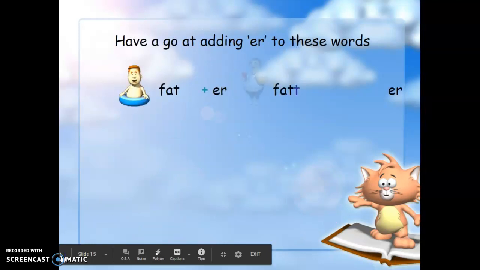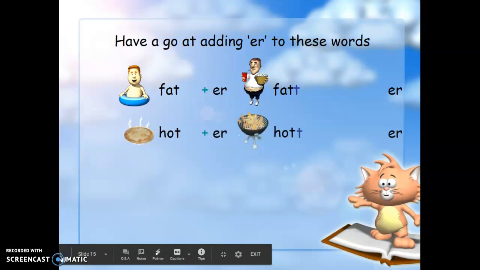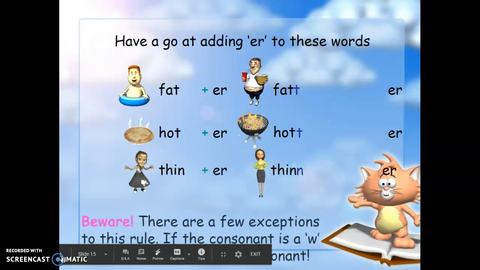Fat becomes fatter. Hot becomes hotter. Can you see what's happening? Every time we are doubling the consonant. It has a vowel and it has a consonant.